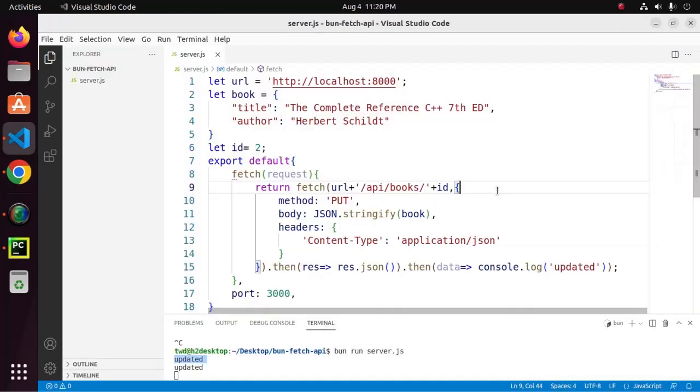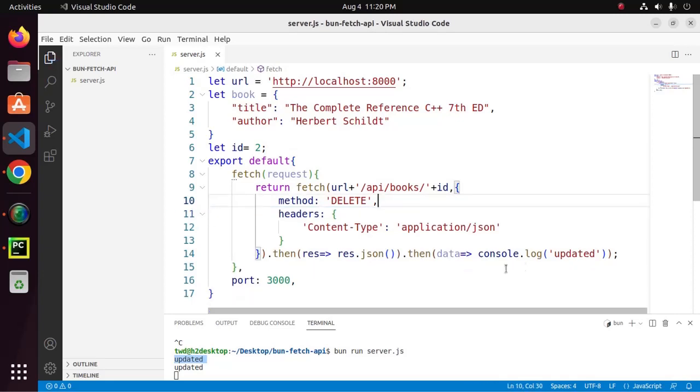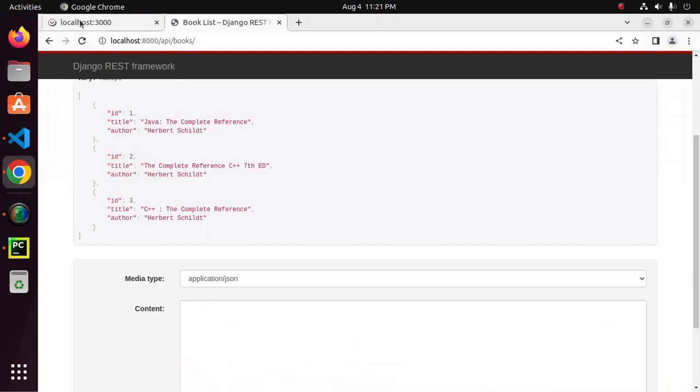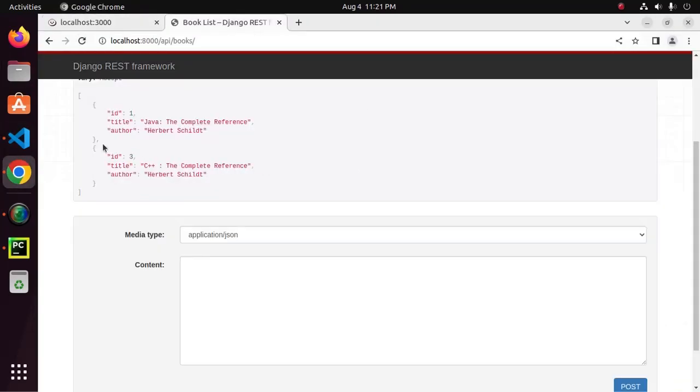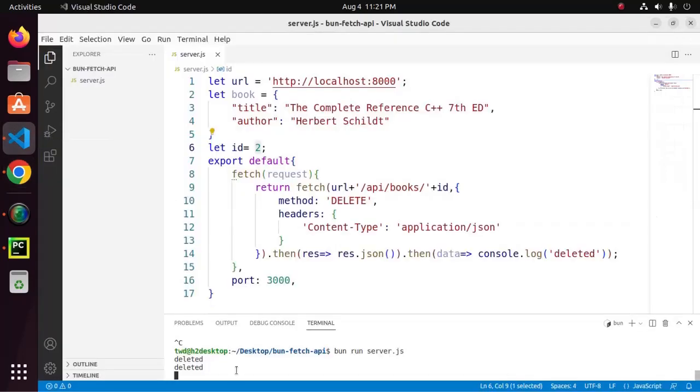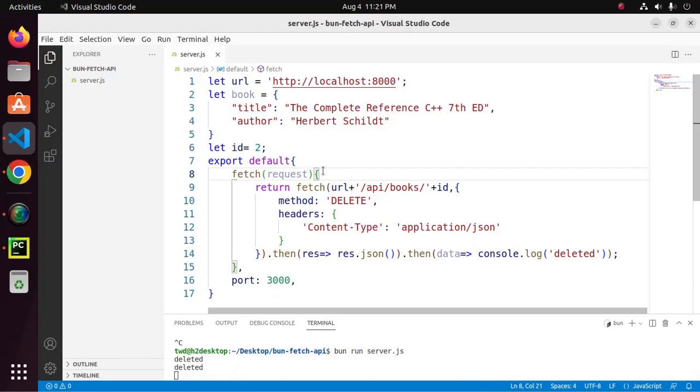That's it. Now I am going to delete a record by ID using delete method. Delete, we don't need to use body. I'm going to delete the record whose ID is 2. Now reload, ID 2 has gone.